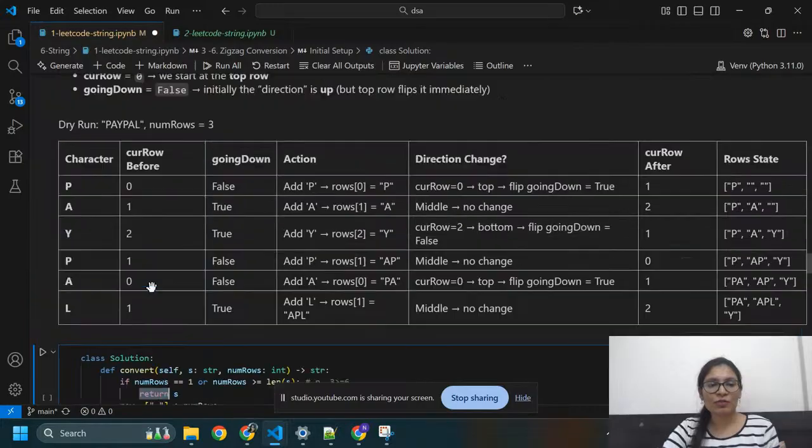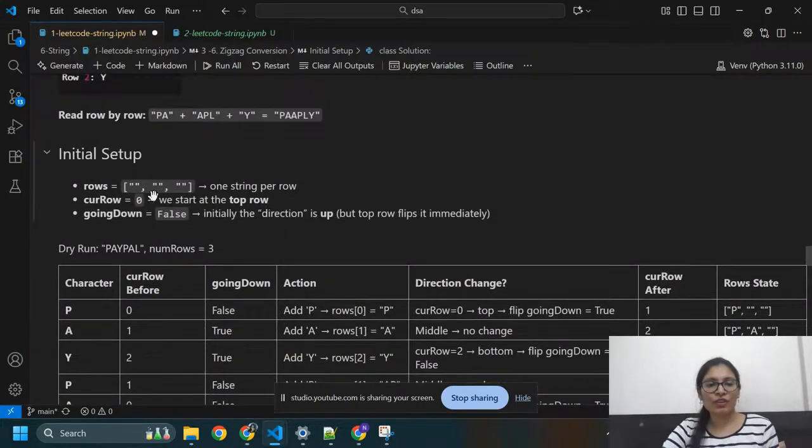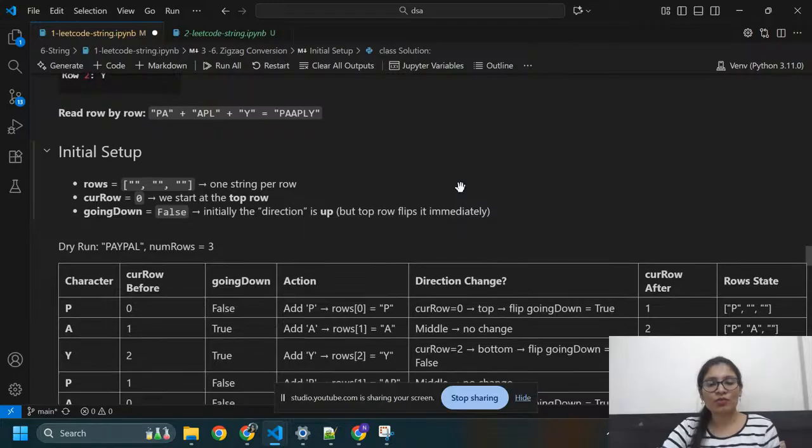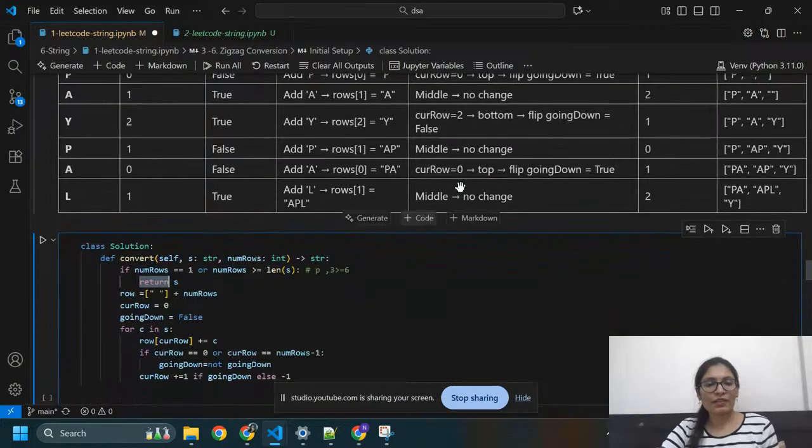Here first of all I need to create this rows, one string per row, so that we can store one string per row, and current row equals to 0. Going down is initially false, because initially the direction is up, but at the top row we flip it immediately, then it will become true. I already explained these things.